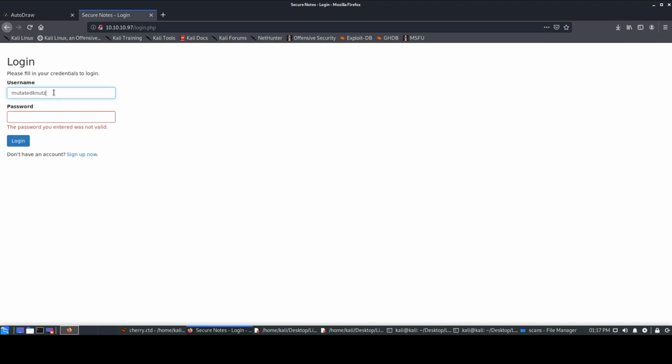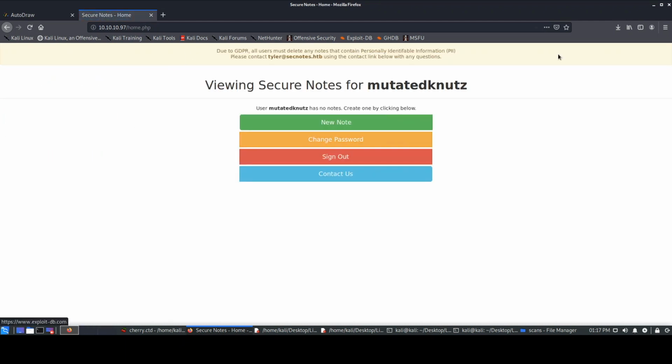Okay, so we have mutated nuts over here, and we'll have the password. So let's just enter our valid password, that is mutated nuts, and let's hit login. So we come across this page over here which says on top, due to GDPR, there should not be any PII information present. Please contact Tyler SecNotes HTTP. So over here, in short, we get a potential username as well as a potential domain name.